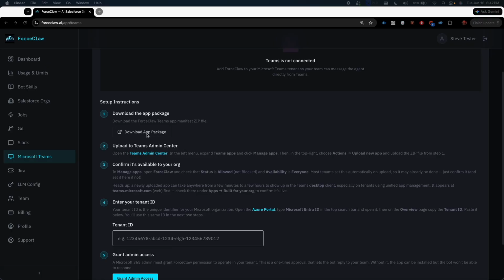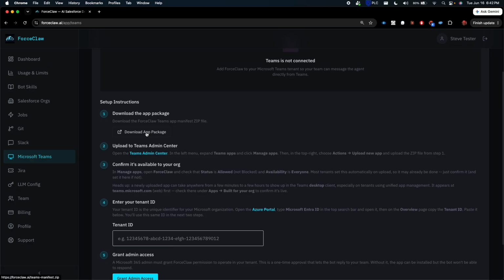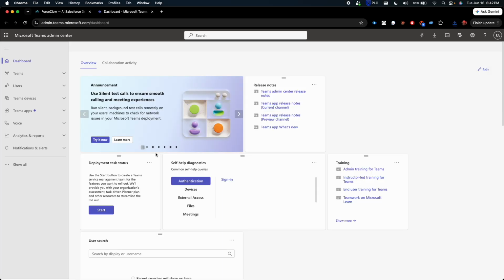The first thing we're going to do is click this link to download the package. As you can see, that downloaded here for me. And we'll go over to the Teams Admin Center to upload that package. So I can click on the Teams Admin Center right here. That's going to bring me here. This is where Microsoft admins manage all of the apps, all the connections.